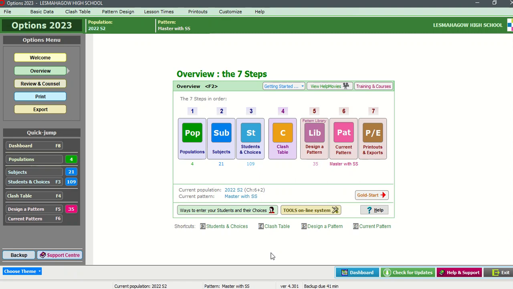You can do exactly the same for Timetabler. Load up your Timetabler software. I'm presuming you've maybe not got the current timetable on that software. If you have, you don't need to do anything. But if this was Timetabler, that screen looks different.